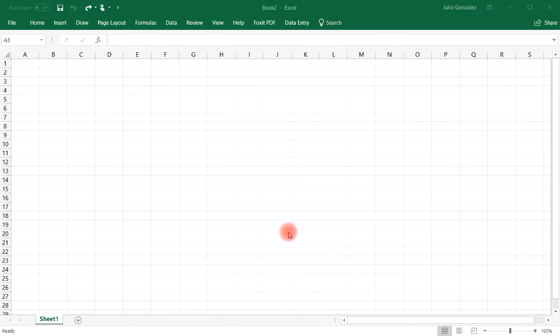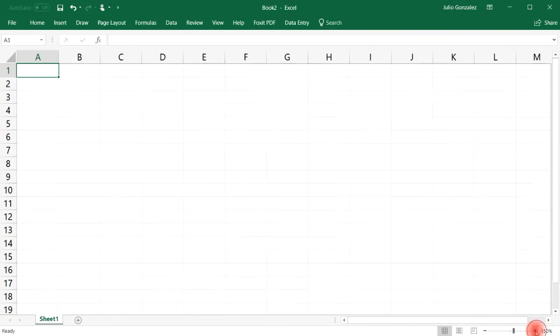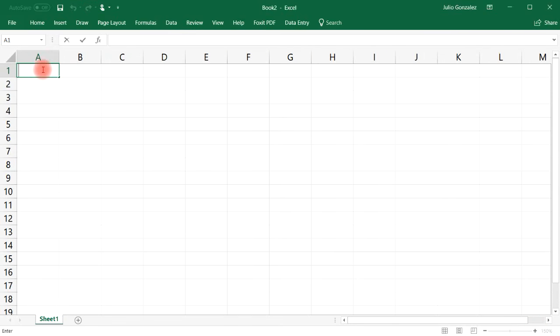In this video, we're going to talk about how to use the IF function and also the AND as well as the OR function. So let's zoom in first. In this first column, I'm going to type in the fruit and also if it's true or false.